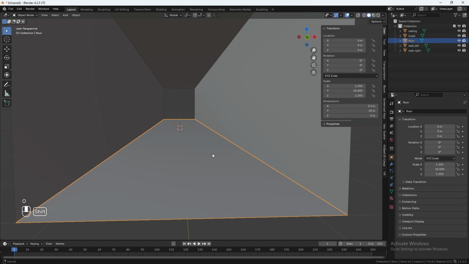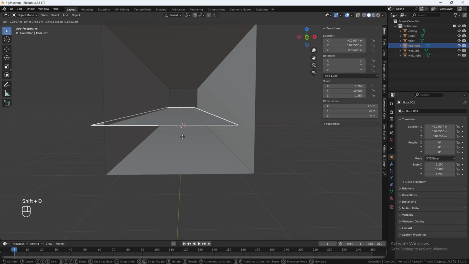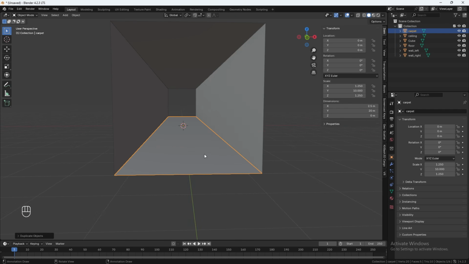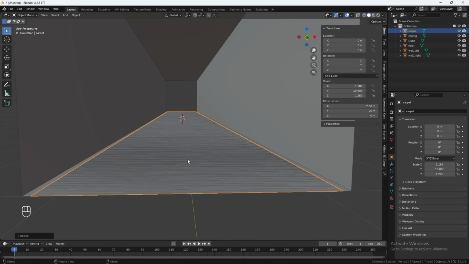I also want to add a carpet as well, so we'll duplicate this floor by hitting Shift D to duplicate it and then Escape to set it back in place. We can hit F2, rename it to carpet. The carpet is going to be slightly smaller than the floor, so hit S and then X to scale on the X-axis, and we'll just scale it slightly. We also want it to be above the floor a little bit so it's not clipping, so go to the Z location, type in 0.01.